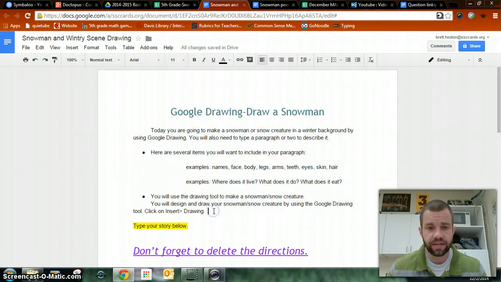So here's some things that I want you to think about, including the paragraph. It should be at least a paragraph or two paragraphs and include, but not limited to, the following. You can include the character's name, what the face looks like, what the body looks like, if there's legs, if there's arms, if it has teeth, eyes, skin, and hair, and so forth. Also, where does it live? What does it do? And what does it eat? You can be very creative with this, and remember to keep it appropriate for school.